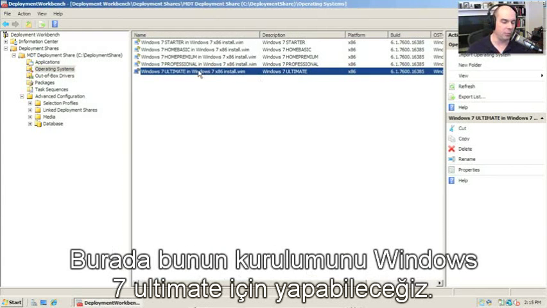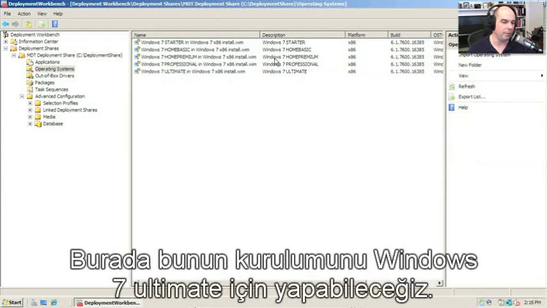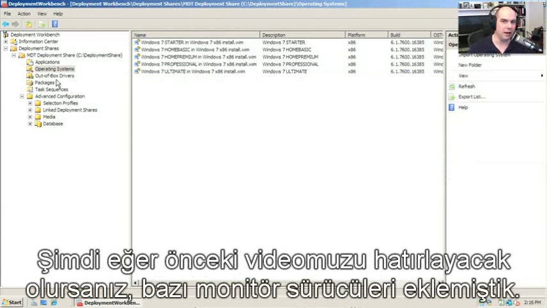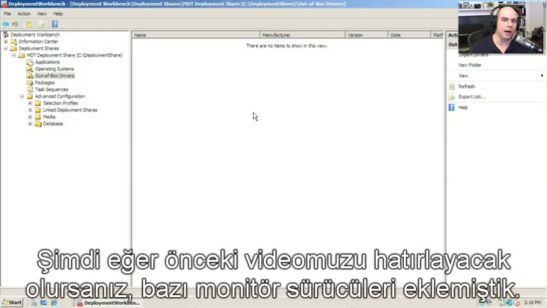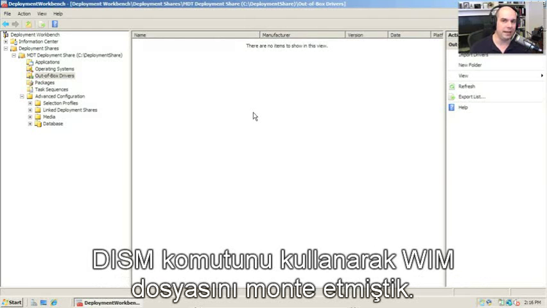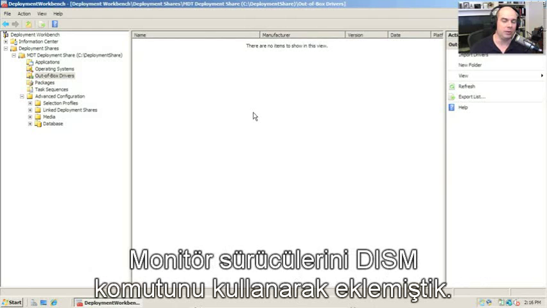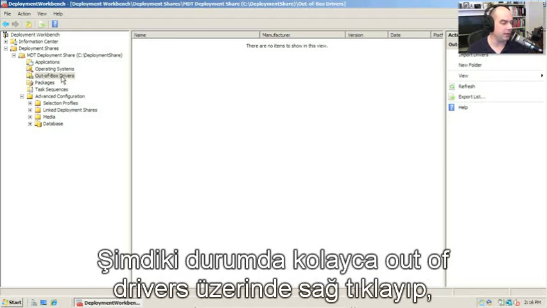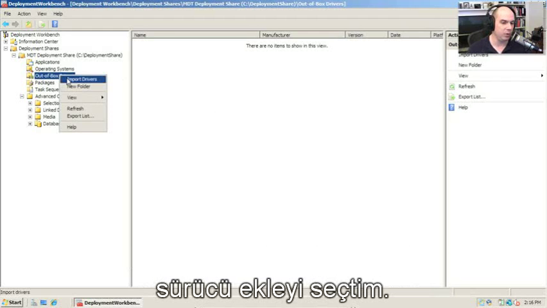So it's already there, and we'll be able to use that install WIM that is specific to Windows 7 Ultimate. Now, if you recall, in our previous videos, we added some monitor drivers, and we used dism to mount the WIM file. We added the monitor drivers to it using the dism commands. In this case, I'm simply going to right mouse click on the out-of-box drivers, choose import drivers.